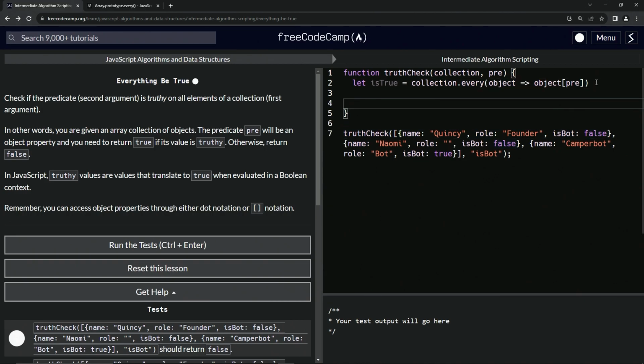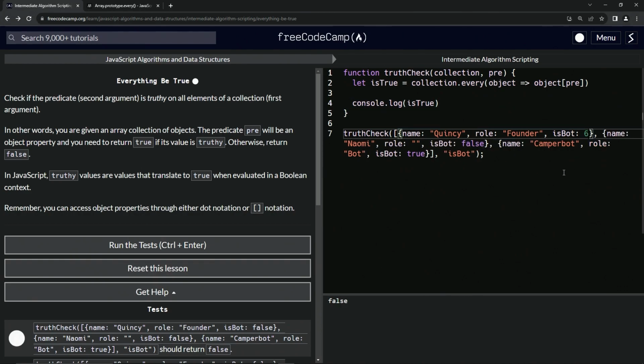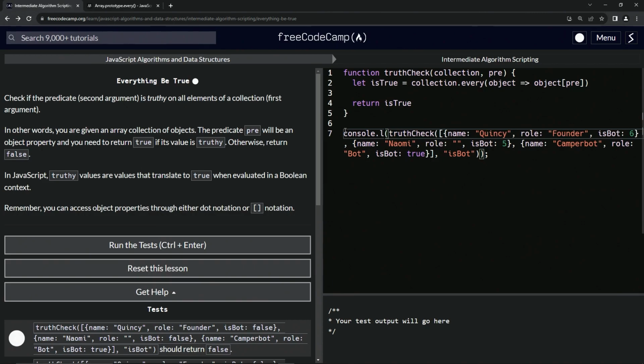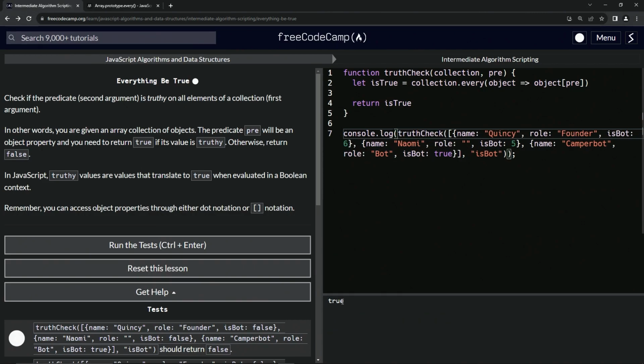So let's come down here and prove it by saying console.log isTrue. Yeah, that, and we can see false right here. So let's change these to truthy stuff. So let's say is bot 6, is bot 5. Now it's true. So we do know it works, right? So let's get this and let's say return isTrue like that. Let's wrap this up in parentheses. Say console.log in front of it, and we see true just like we expect.